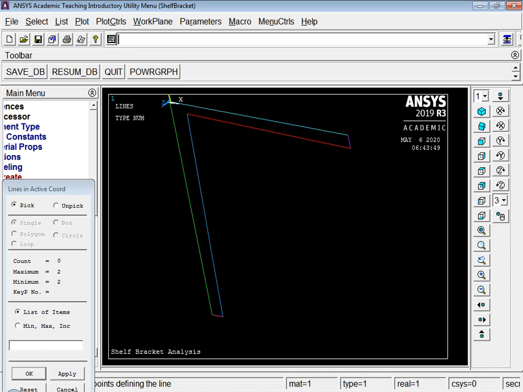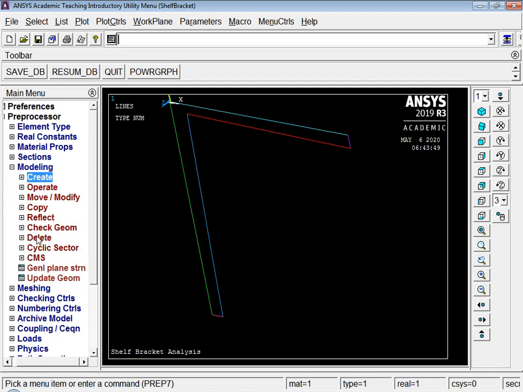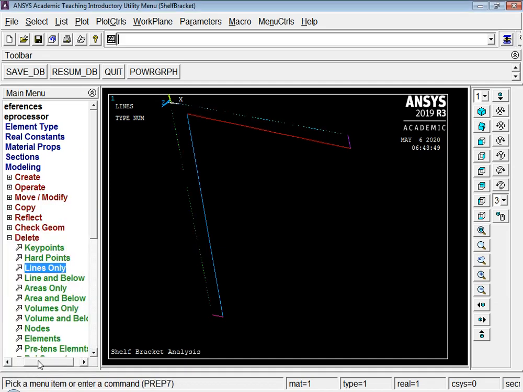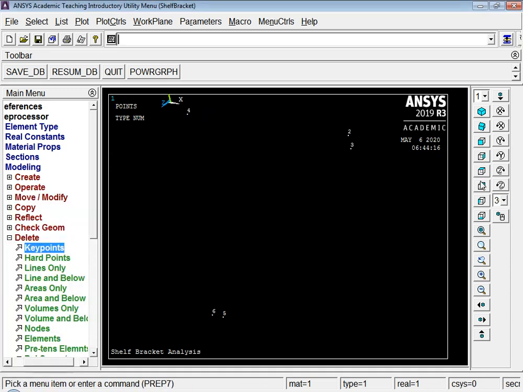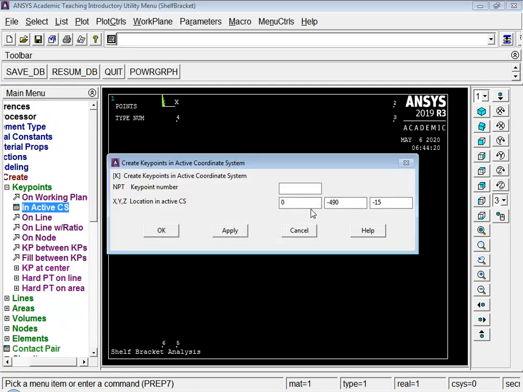So instead of create, I'll go to delete. Lines only, I will say. These two lines I will delete first. Then I will also delete this origin key point. And then I'll again come to the front view orientation, and I'll create another key point in active CS, which is at 0 0 minus 15, and then I'll say cancel.